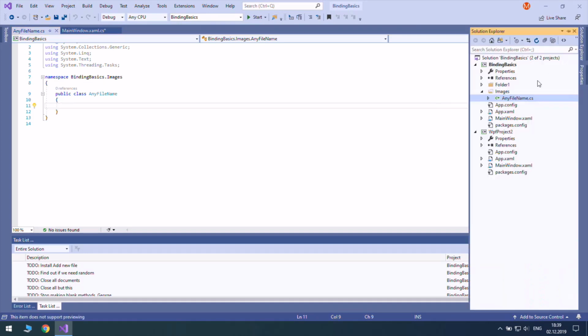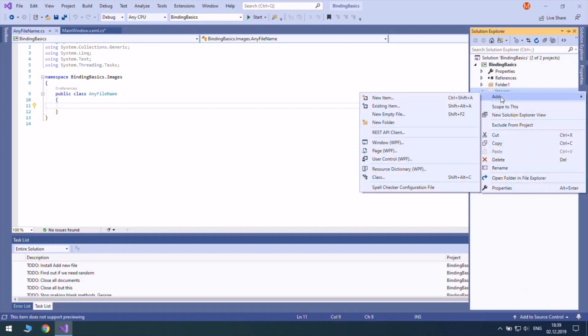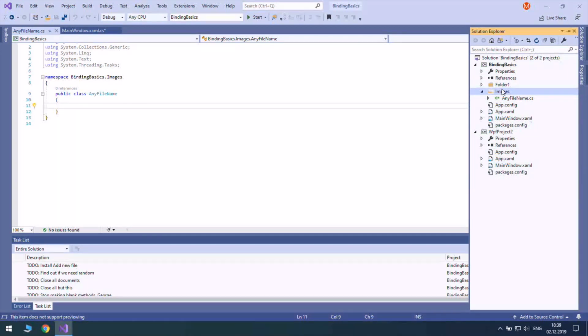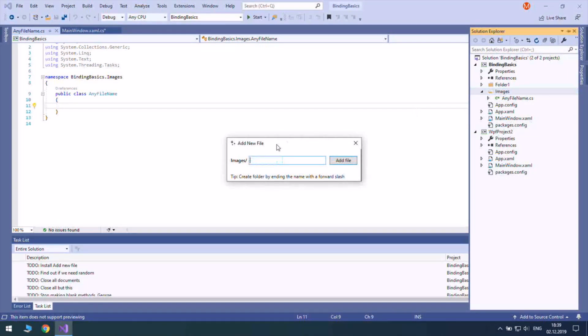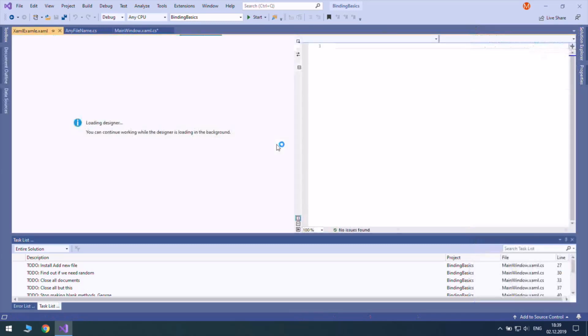Let's check what will happen if we press Shift F2 and add example.xaml. So what will happen?